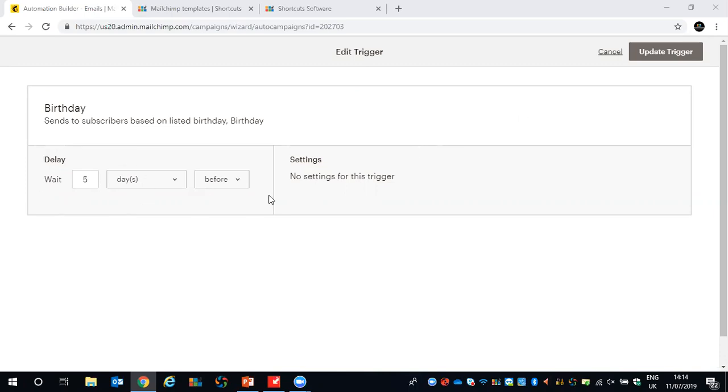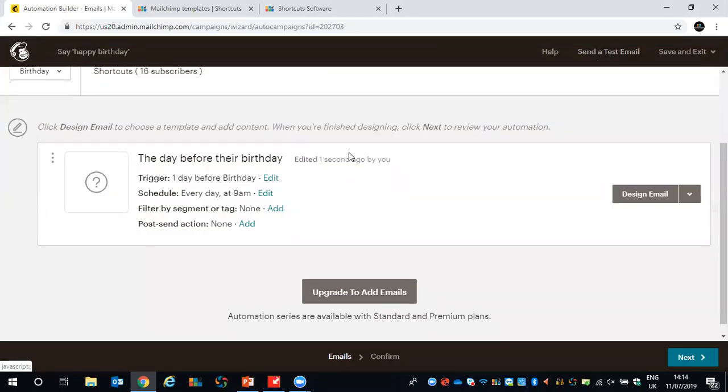Okay, so we've updated our trigger. Now all we need to do in the top right-hand corner is just simply click onto the update trigger button. And if you don't want to, just click the cancel button. Okay, then we can work out our schedule. Now our schedule is of course when this email will be sent out.